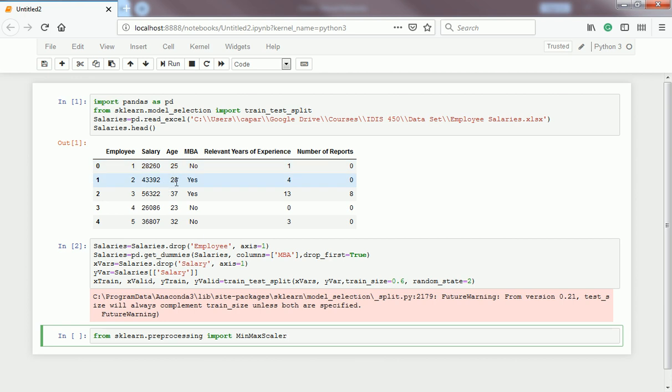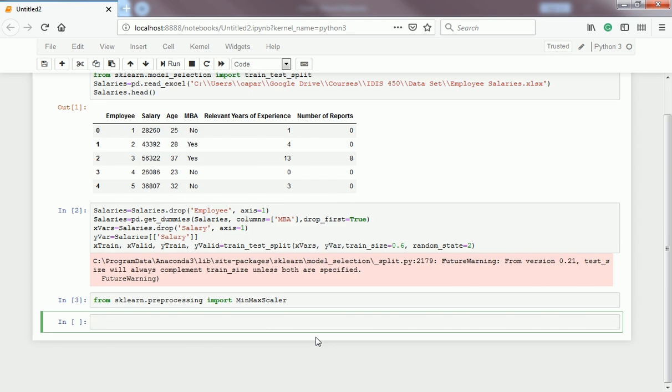Then 28 minus 23 is 5, 5 over 14 is the answer here. 37 minus 23 is basically 14, 14 divided by 14 is 1, right? And then that way it's going to calculate for each one of them, determine max, mean, and then basically the cell value minus minimum divided by the range, right?